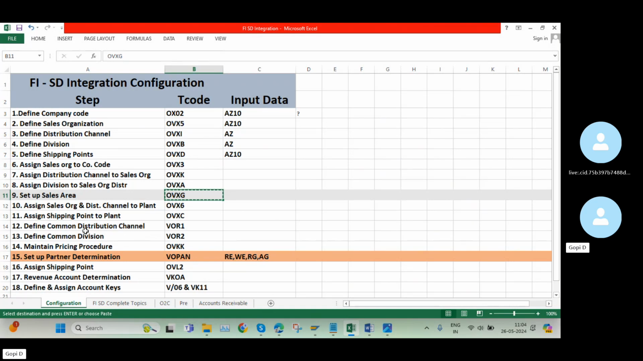And later we are going with assign sales organization and distribution channel to plant. At this point, especially, we are connecting our sales and distribution module to the MM module. Why? Because the plant creation and all is taken care of by the real-time MM consultants and the MM module people. Here we are connecting our sales organization to plant. Again, the question is why do we need to connect plant and sales organization?